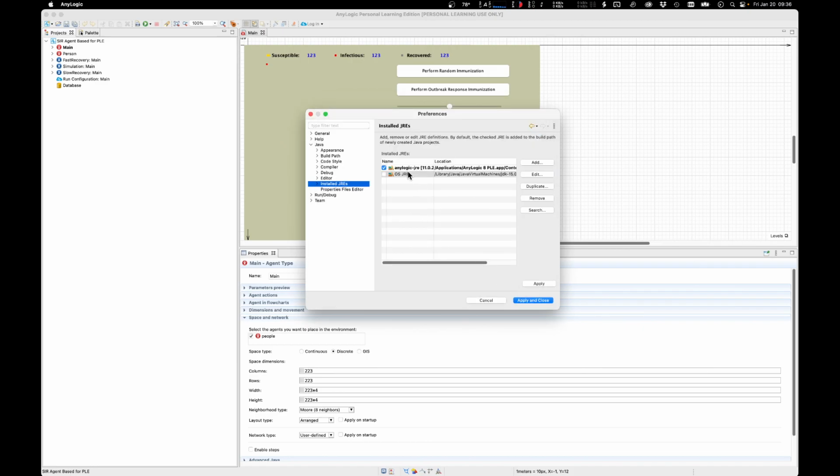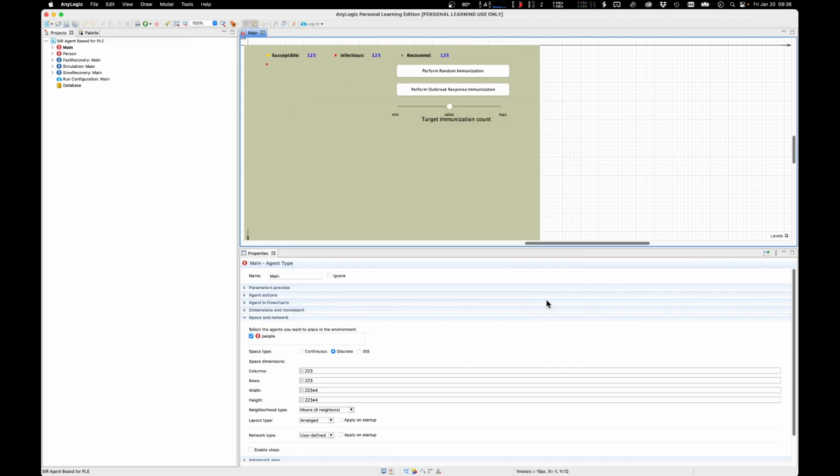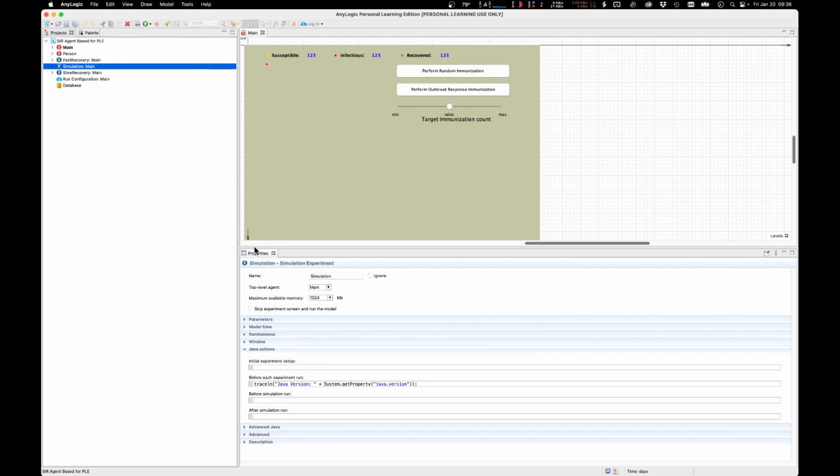You can see we now have a second JRE listed here. So I'm going to check the OS JRE, and then I'm going to apply and close. So if we look at this model that I've got open in AnyLogic, the contents of the model aren't important. I've modified it to report the Java version when I launch it.